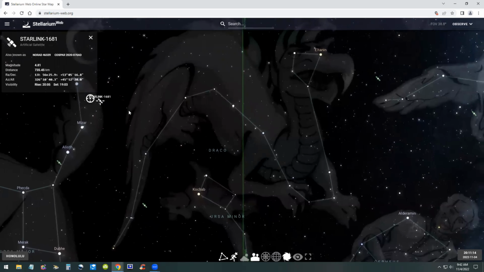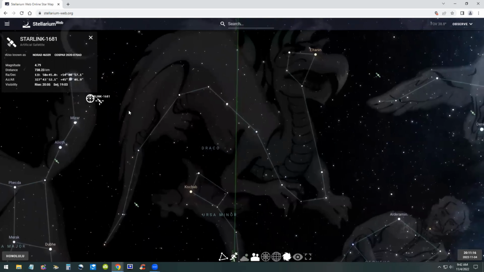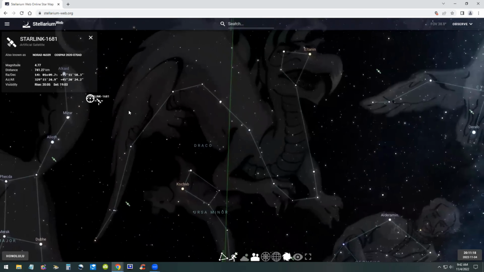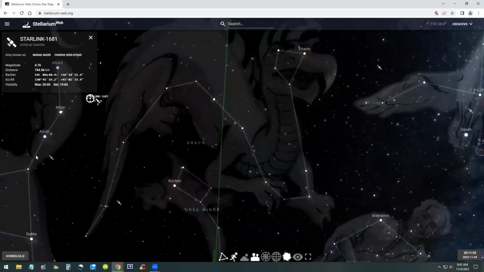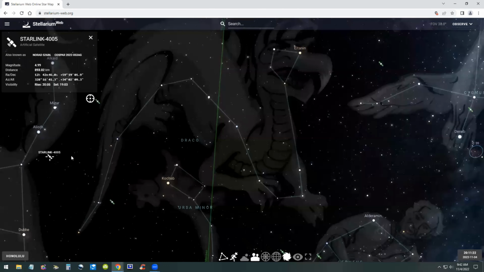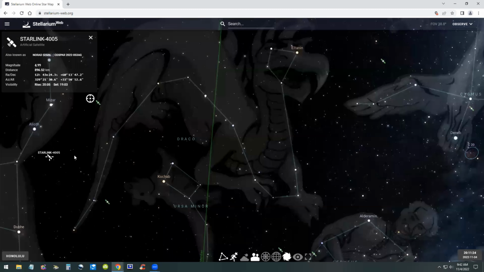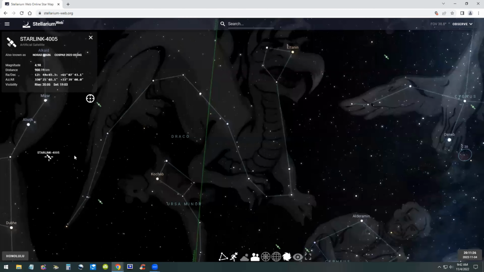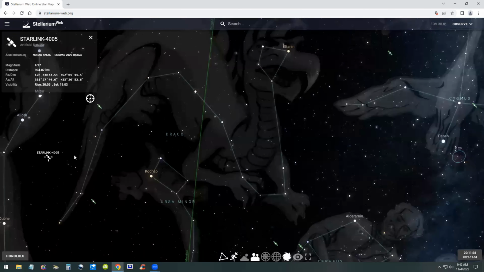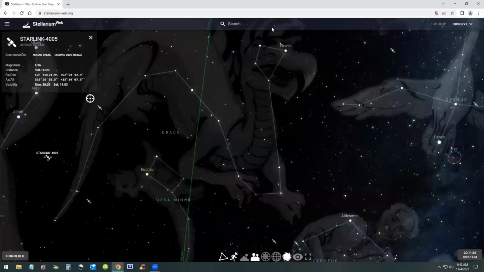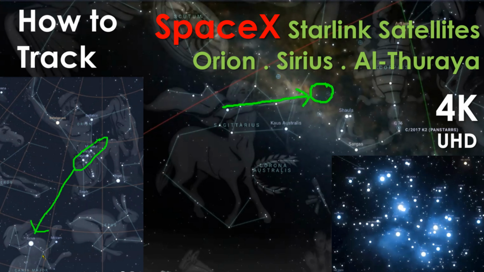Starlink. Here we go again. There's a lot more Starlink than any other satellites. There's thousands and thousands of them. I kind of lost count. I don't know how many there are. I think the target is to have 12,000 of them to cover the entire Earth. So you can be in the middle of nowhere and you'll be able to get internet service.